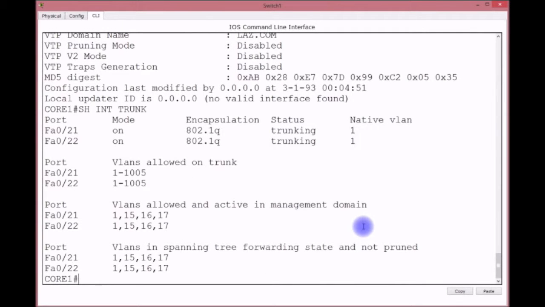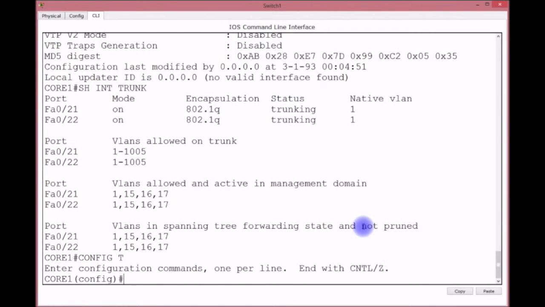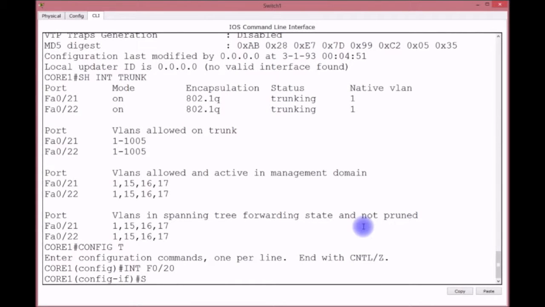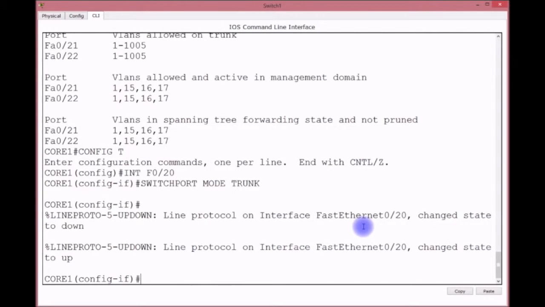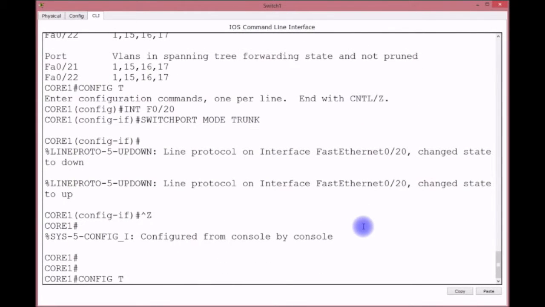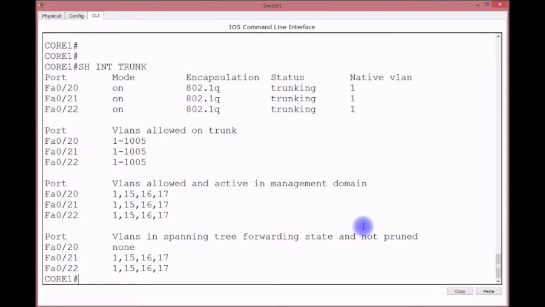We see ports 21, 22, and 24 are trunked. 20, though, didn't get trunked for some reason. I don't see it there. So let's go in to see what we need to verify. Config t, interface F0/20, switchport mode trunk. All right, let's do that command again, show interfaces trunk, port 20.